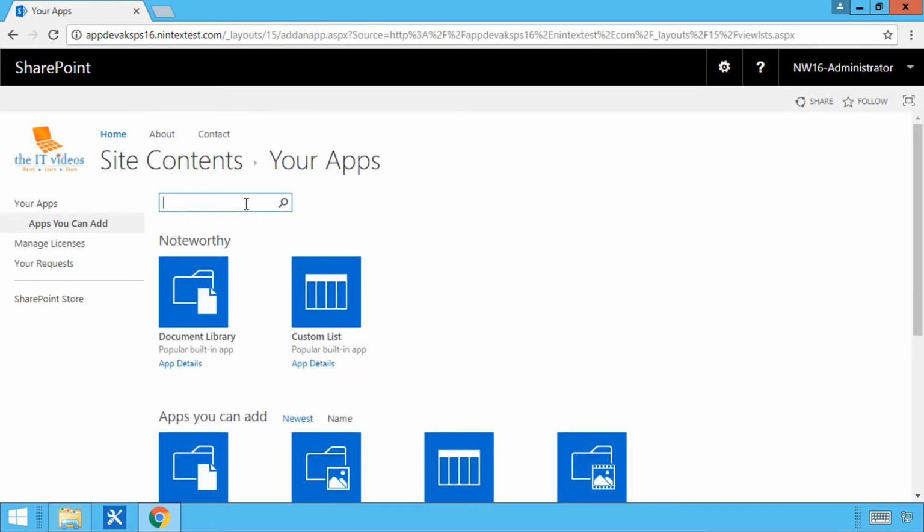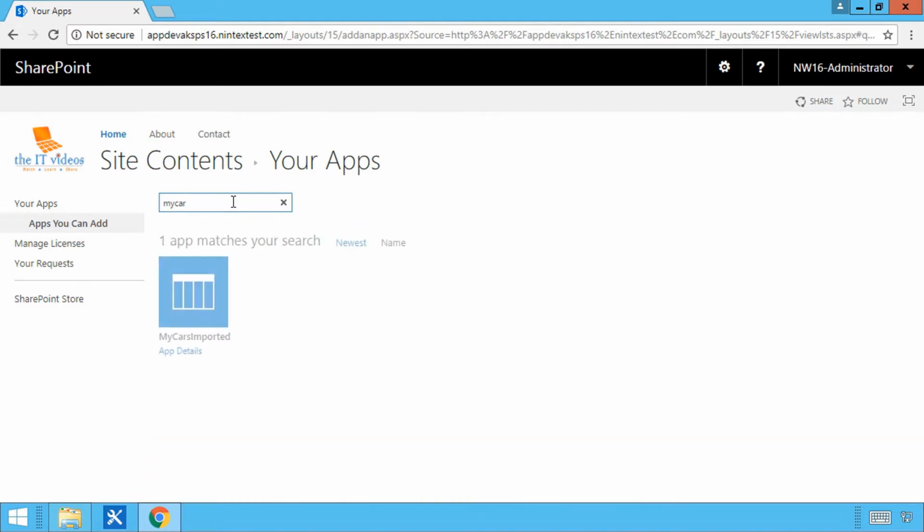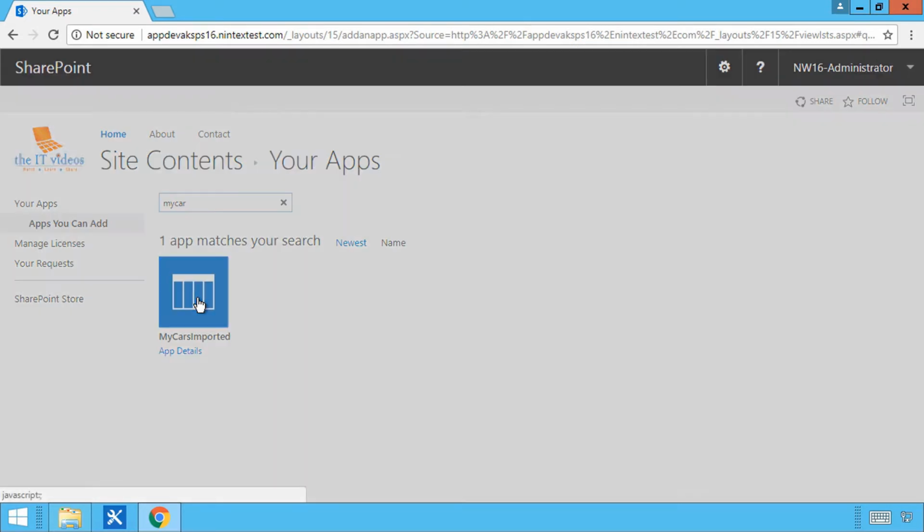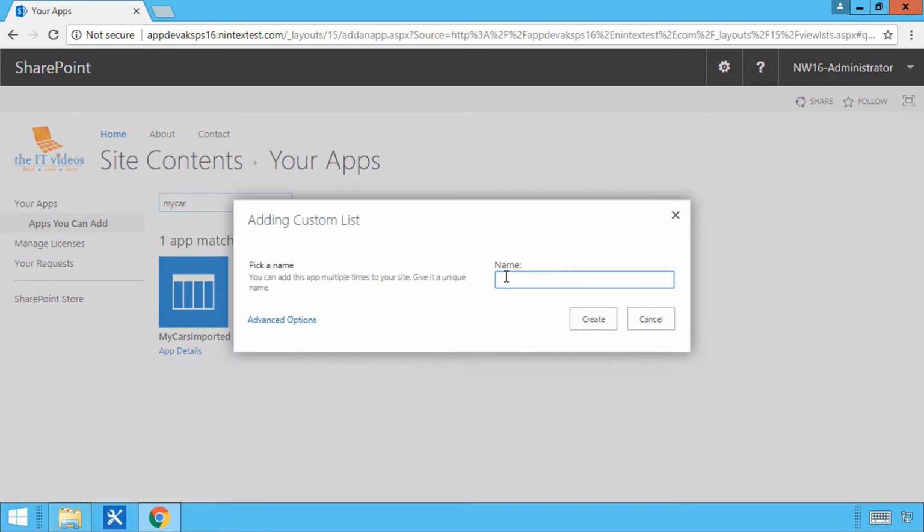and just simply search for my car imported. I don't even have to type the full word. And here in the find an app, all I need to do is just search for my car, the initial of the title that I specified, and when I hit enter I get this. And all I would need to do is just click on this and give it a name. That is your custom list, and I will have that list created.